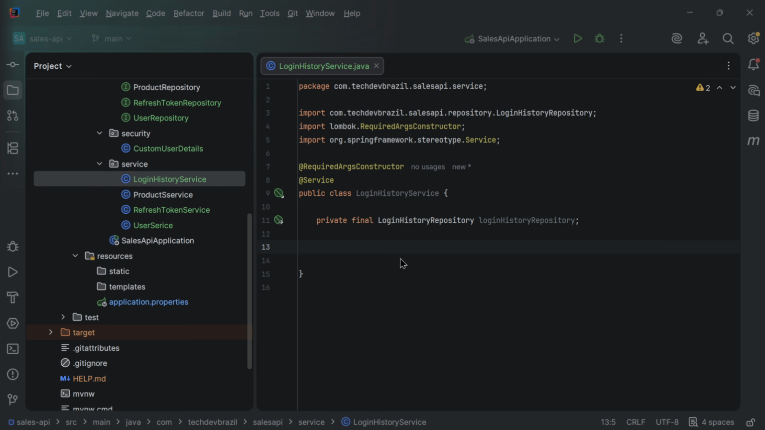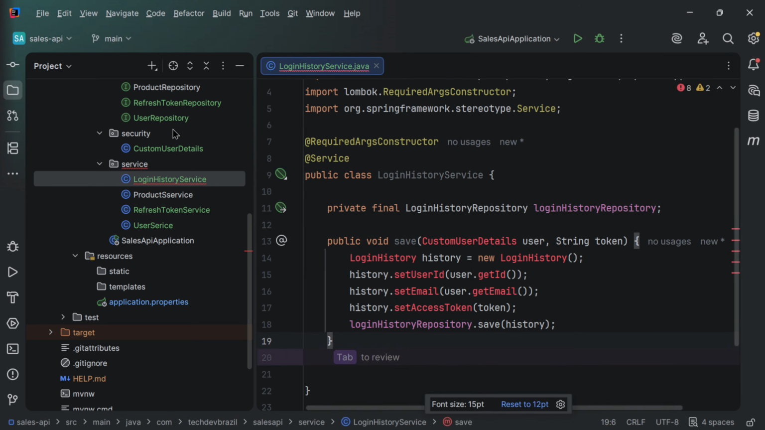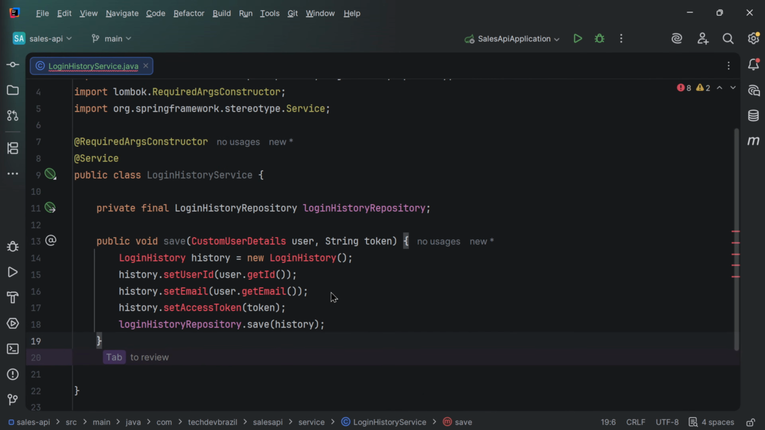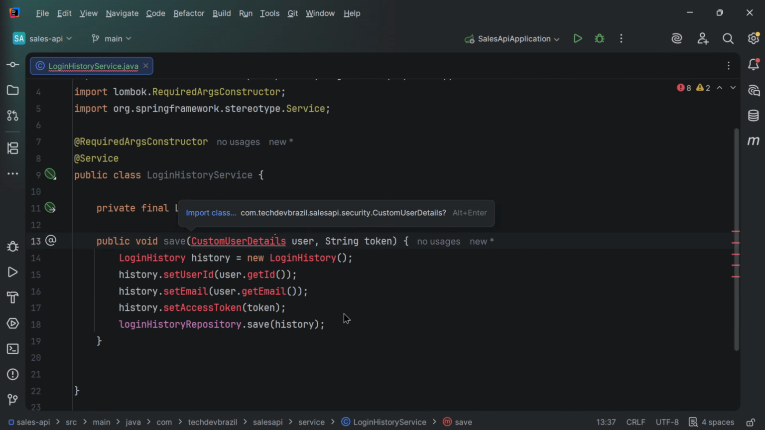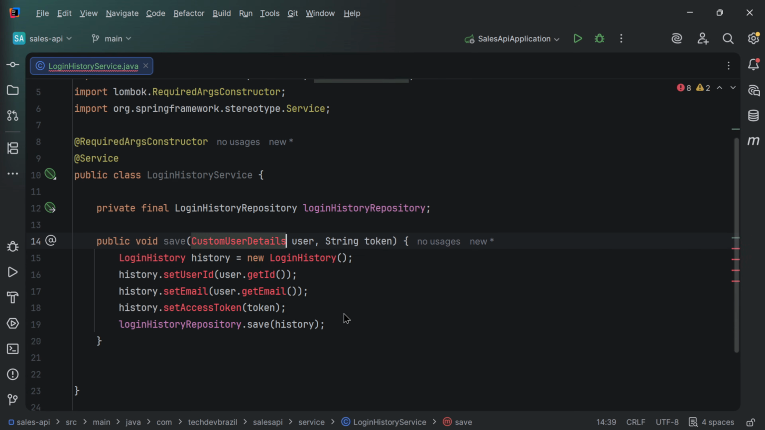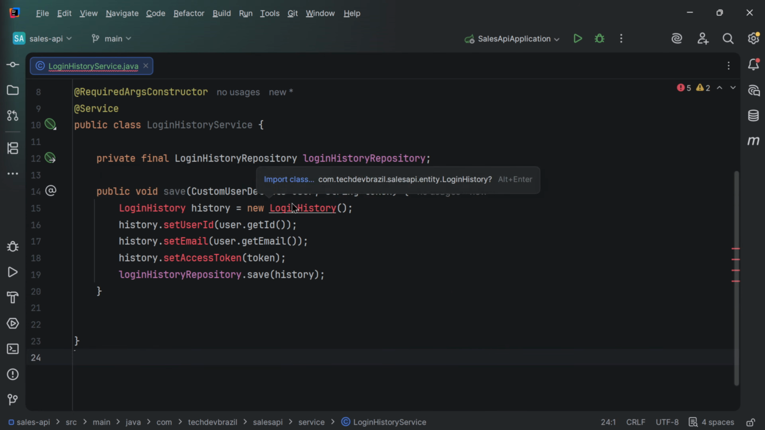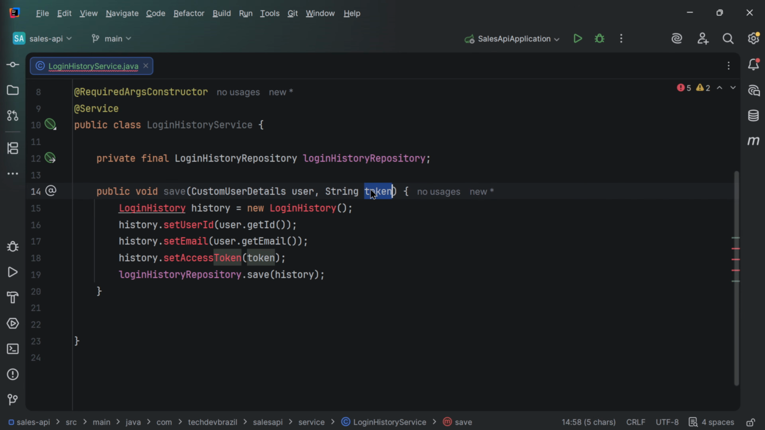So the method for us to save the login history here, I'm just pasting here. Let's import the custom user detail you just created here. Why do we need it? Because inside the custom user detail, we have an instance of user, we have the user email, we have all the information we need, and also we are going to get the JWT token that we're going to send back to the user.